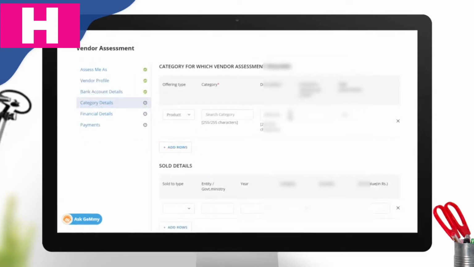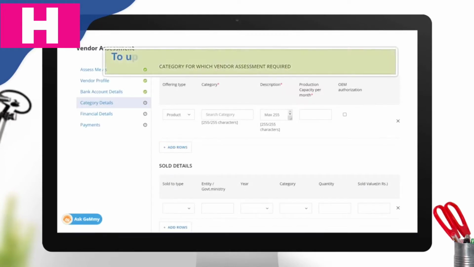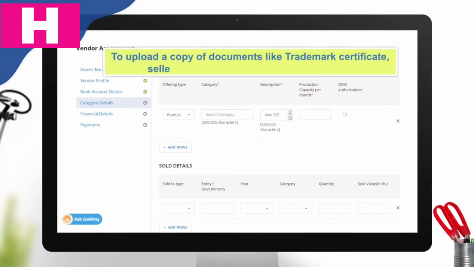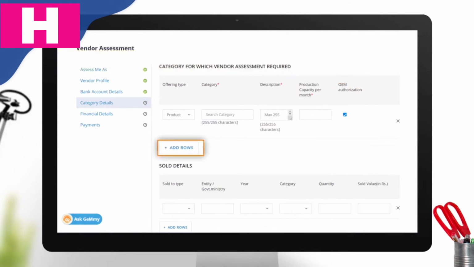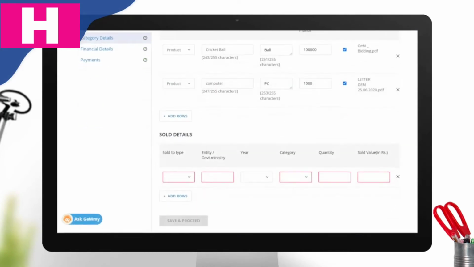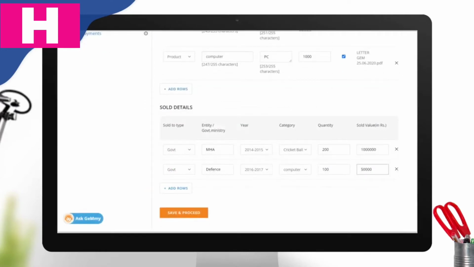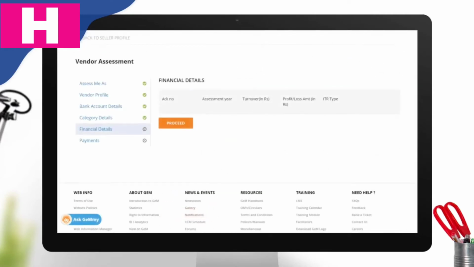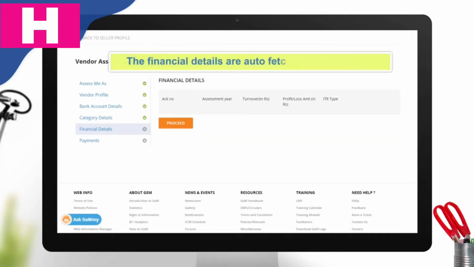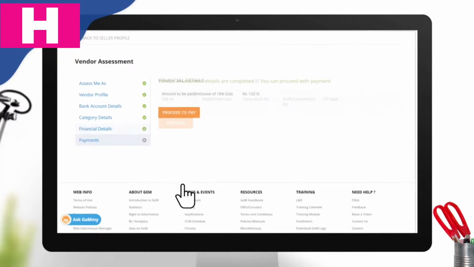Next, add the category details to be verified. To upload a copy of documents like the trademark certificate, you may select the checkbox and upload the documents. You may click on Add Rows to list all your product categories. Next, add sold details to be verified. Click on the Save and Proceed tab to proceed further. The financial details will also be auto-fetched by the system for you. Click on Proceed to continue.